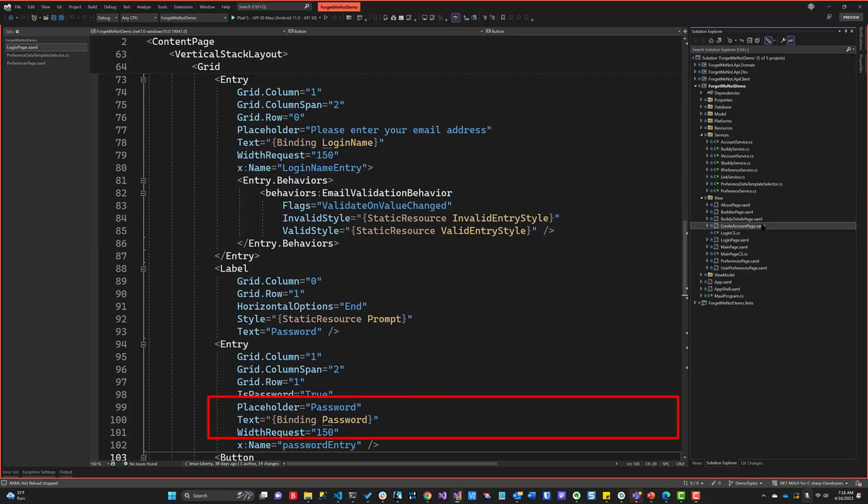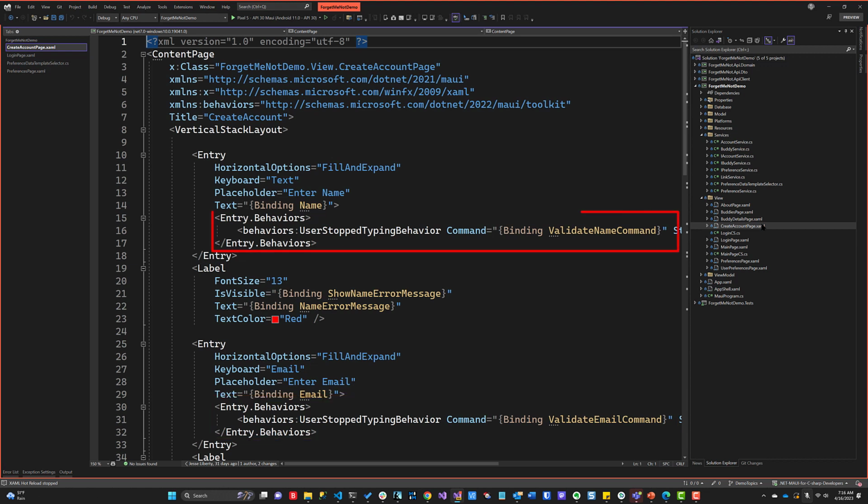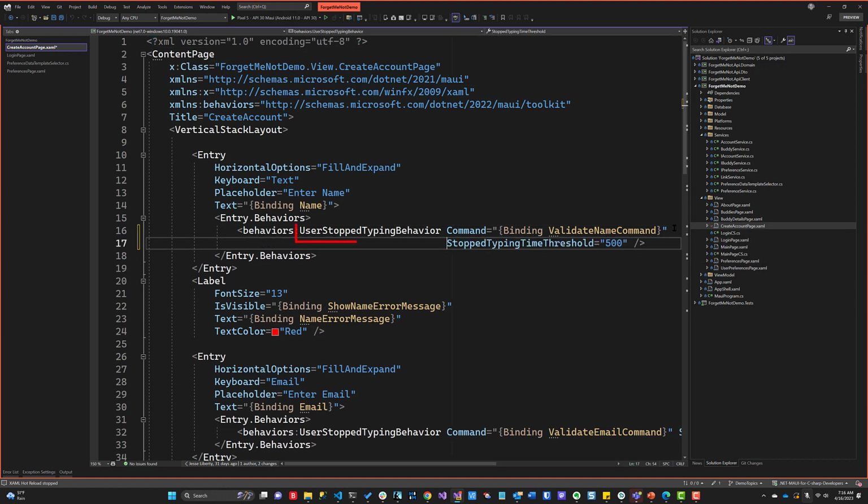So let's go back to our code where we're going to be able to run that using the entry's behaviors collection. One of the things that we'll be able to do is to look at when the user has stopped typing. That's another behavior that's available from the Community Toolkit. You tell it what command you want called when the user stops typing, and what the time threshold is. Here I put 500, or half a second. That's 500 milliseconds. When the user stops typing, the validate name command will be called.